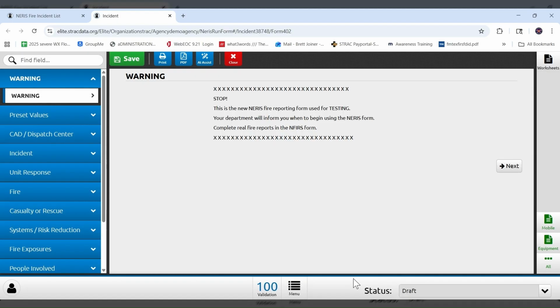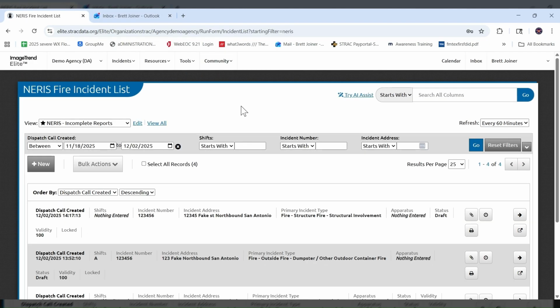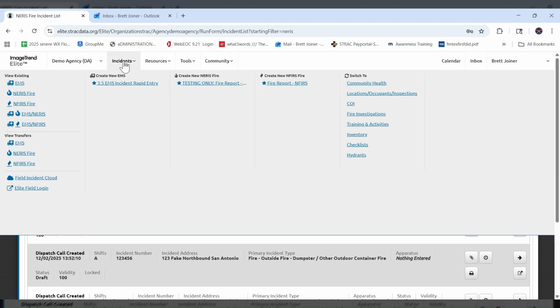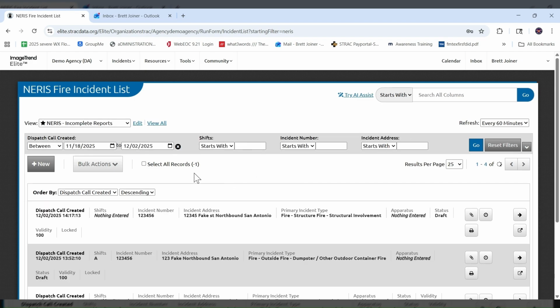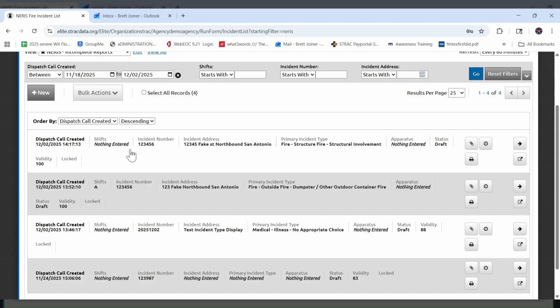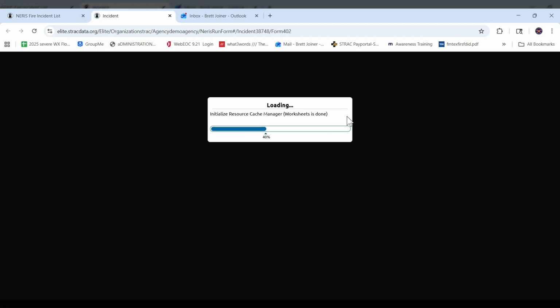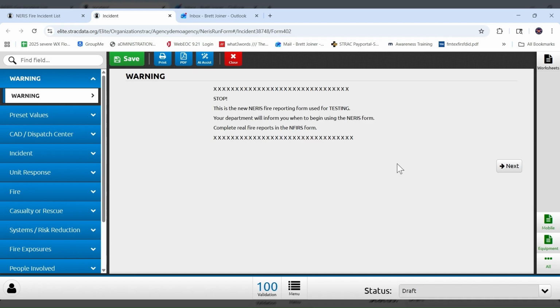Okay, so we're done with this. We're going to hit close, which is going to take us back to our incident page. Now let's say that we wanted to look that up, just like you did the NFIRS before. There will be a NERIS fire lookup, view existing, click your NERIS fire incident, and you can change your dates, the filter information, and you can see that this is the one that we just created. So if I wanted to go back in and look at it, I'd simply open it in a new window, and it'll load it back up for me to interact with it again.